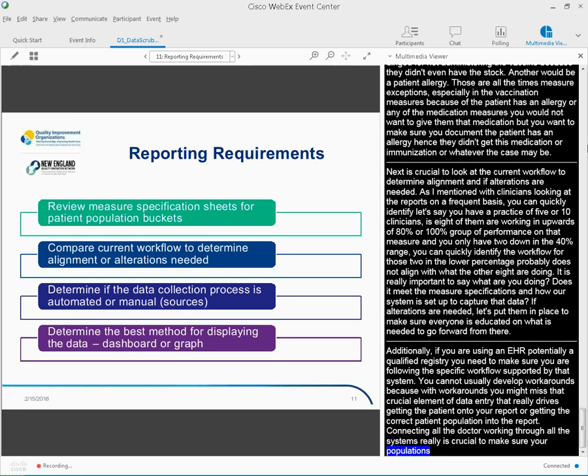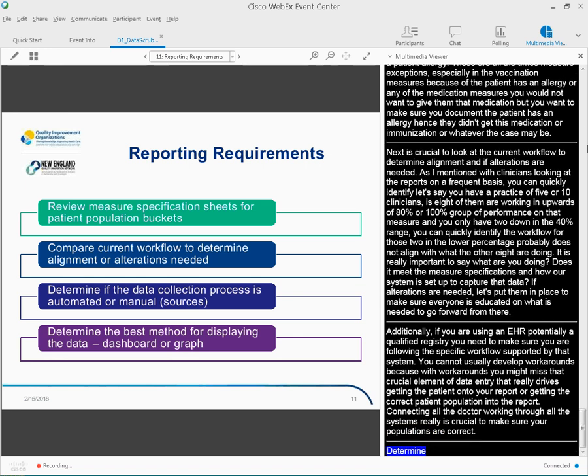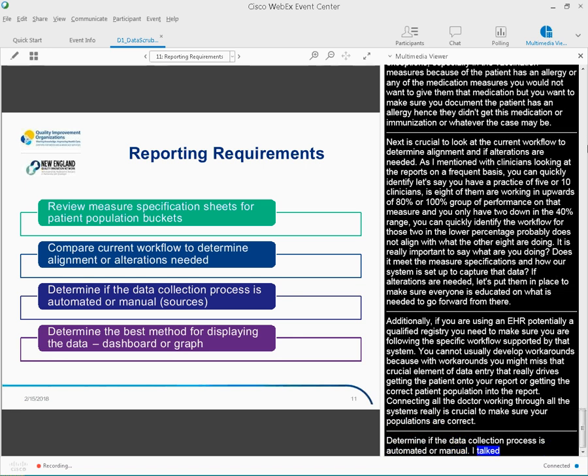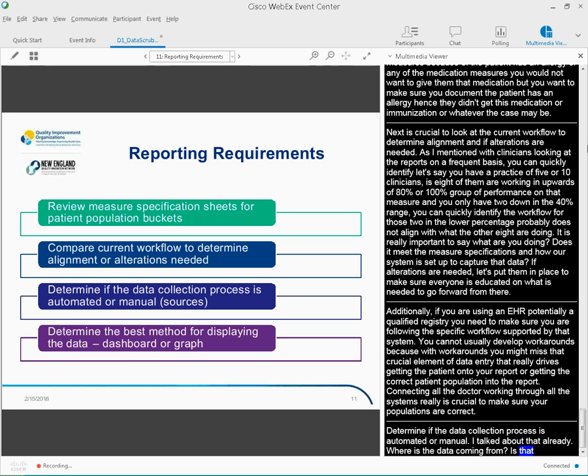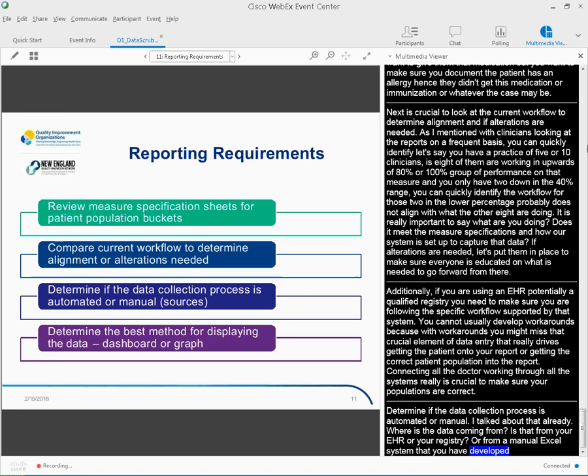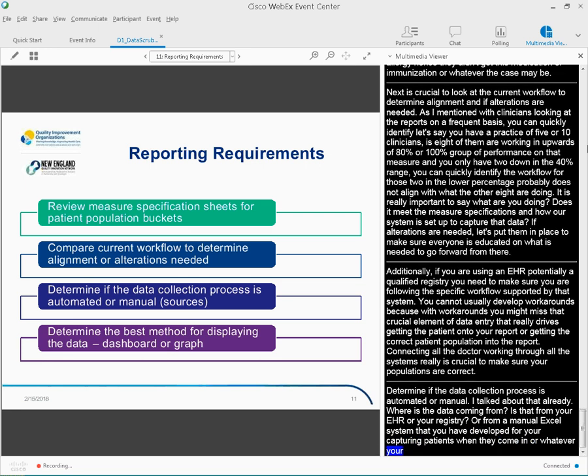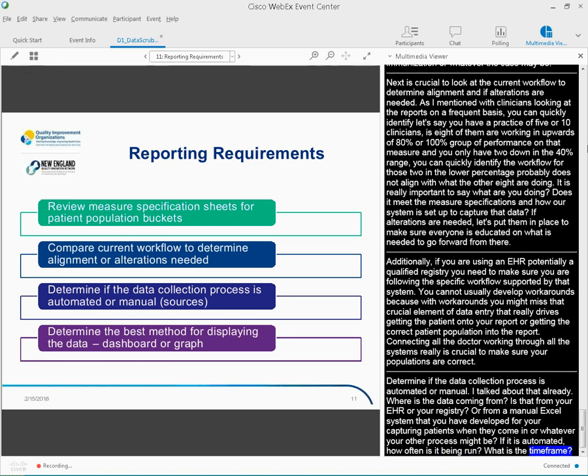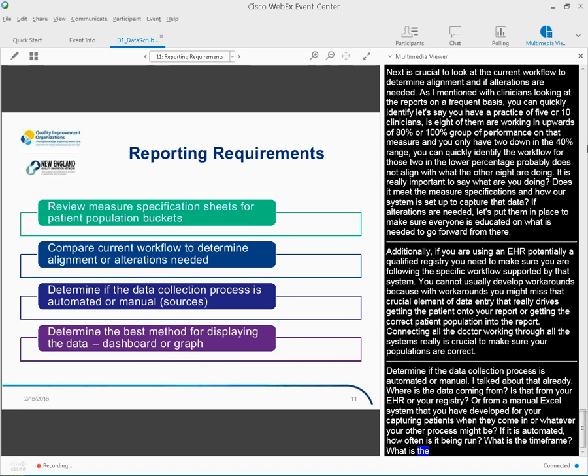I talked about that already. So where is the data coming from? Is that from your EHR or your registry or from a manual Excel system that you've developed where you're capturing patients when they come in or whatever your other process might be? And if it's automated, again, how often is it being run? What's the time frame? What's the look back? Manual, same kind of thoughts. You want to make sure you pull the data frequently enough, but not too frequently, and that you have an accurate system in place. And then determine the best method for displaying the data.